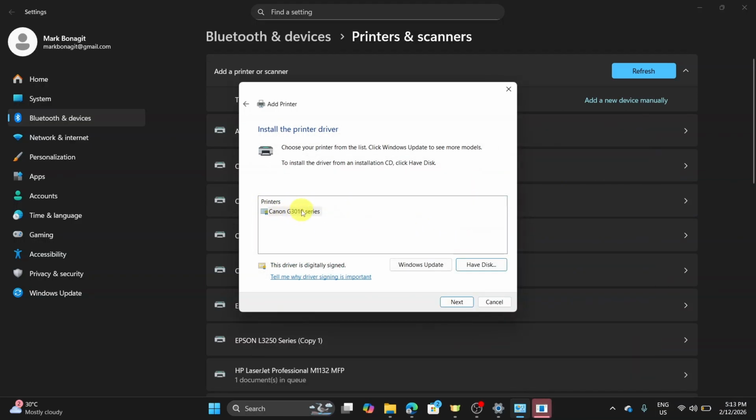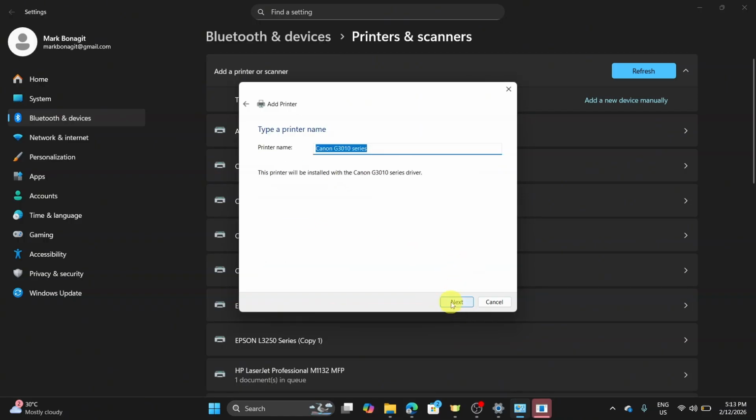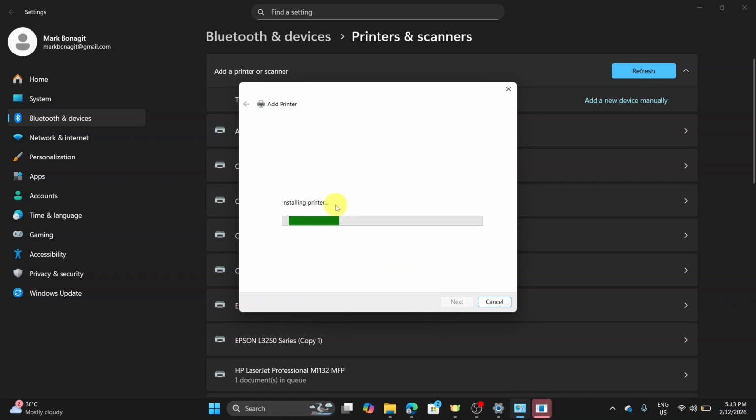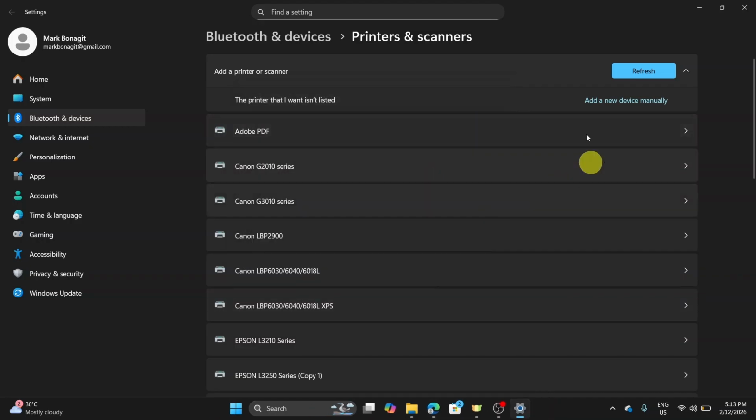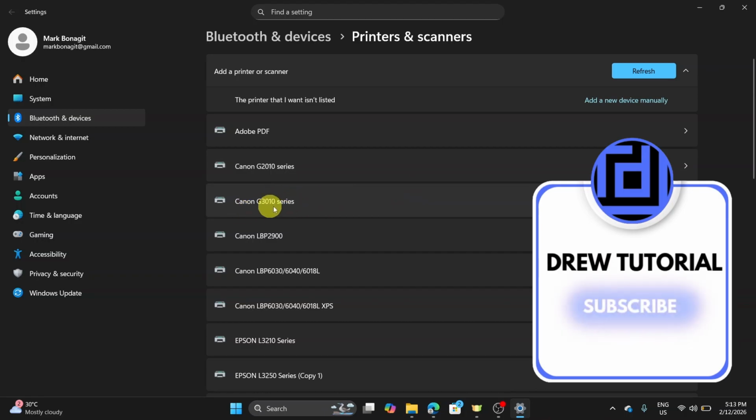After that, as you can see, we now have the G3010 series. So click on next. And then after that, just click on next again. And then your driver will now be installed. After that, for the do not share, click that also and then click on next and finish. So once you do that, if you go back right here, as you can see, we now have Canon G3010 series. So that is basically it.